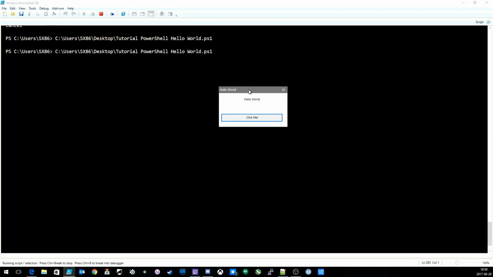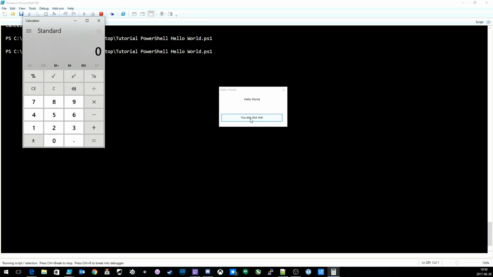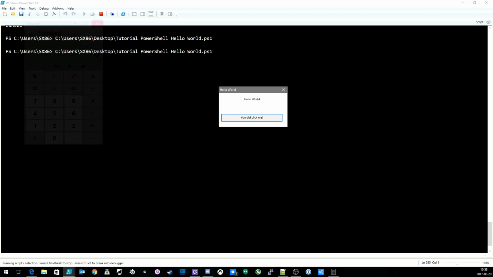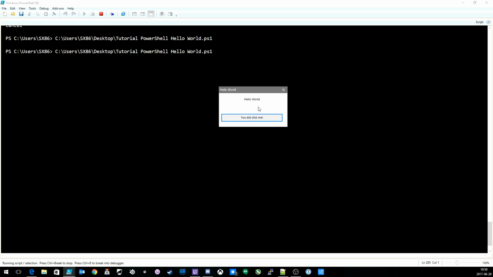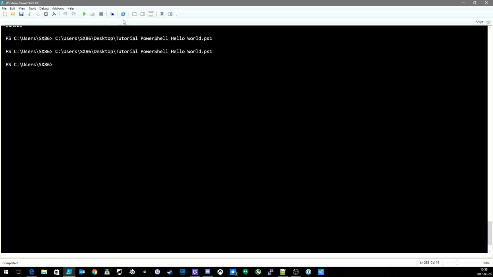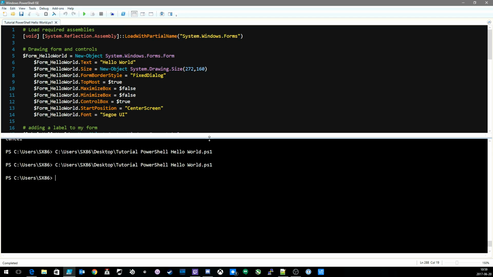All right, we got our form here with a button. Oh, you did click me, and the calculator started. That's all that button does. If you click it again, then you get the calculator again, but the text is already changed, so there's nothing else to change. And that's all for this tutorial, guys.